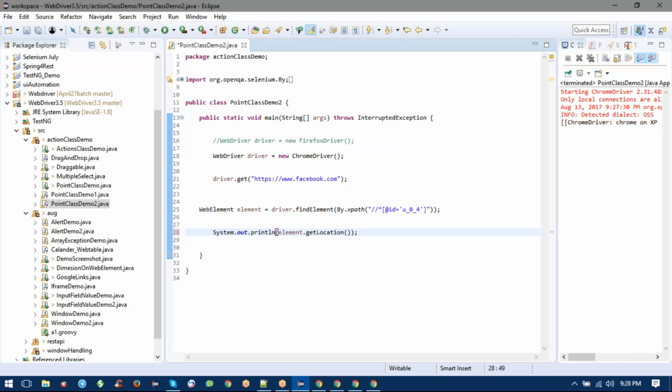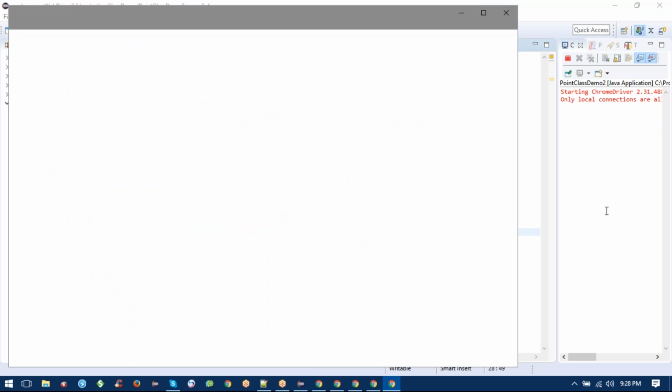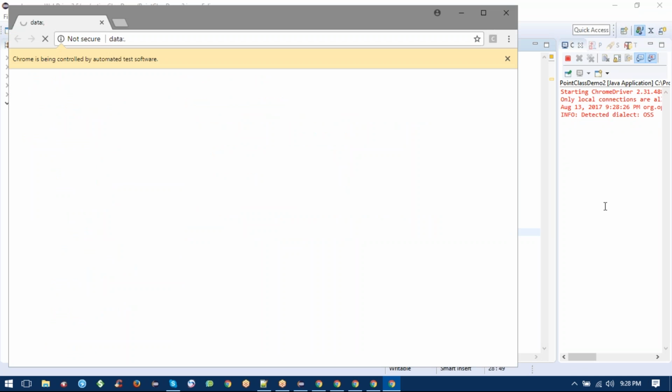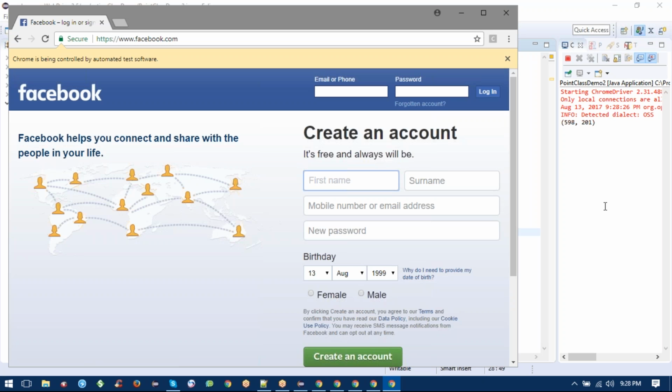So I'm using get location, and this time if I print it, you can see over here it is coming as per dimension, which gives you the height and width of the particular web element. In an interview they will be asking how you are going to get the height and width of the element, how you are going to get the position of any web element.